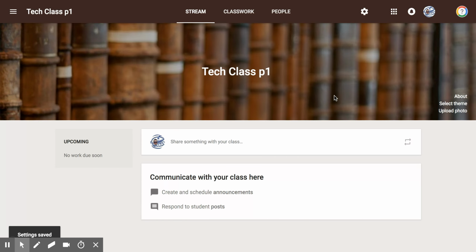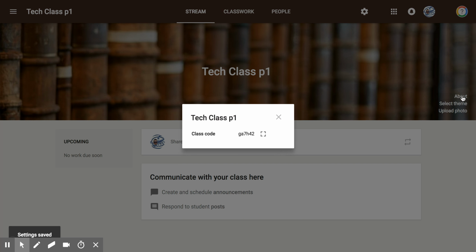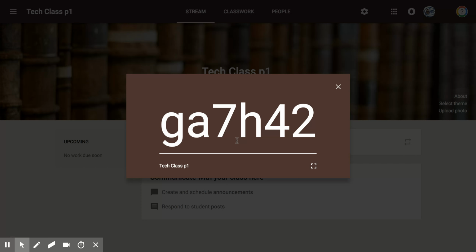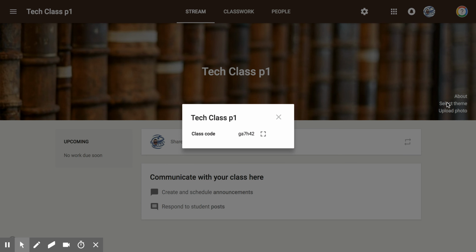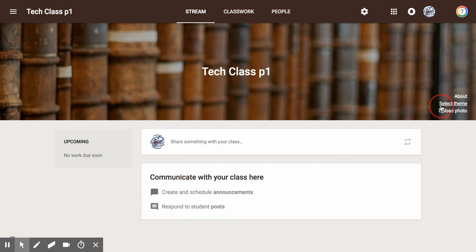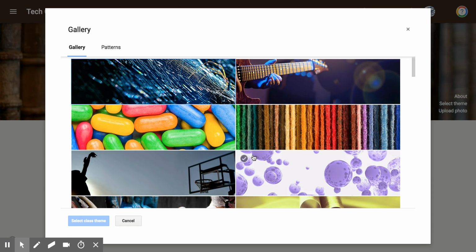So all the settings were saved. We go back in. These are your apps, and here you are. About is where you can see the code. Click on this display, and it shows a badge so that students can see it in your class to get them all logged in. You can also select different themes.